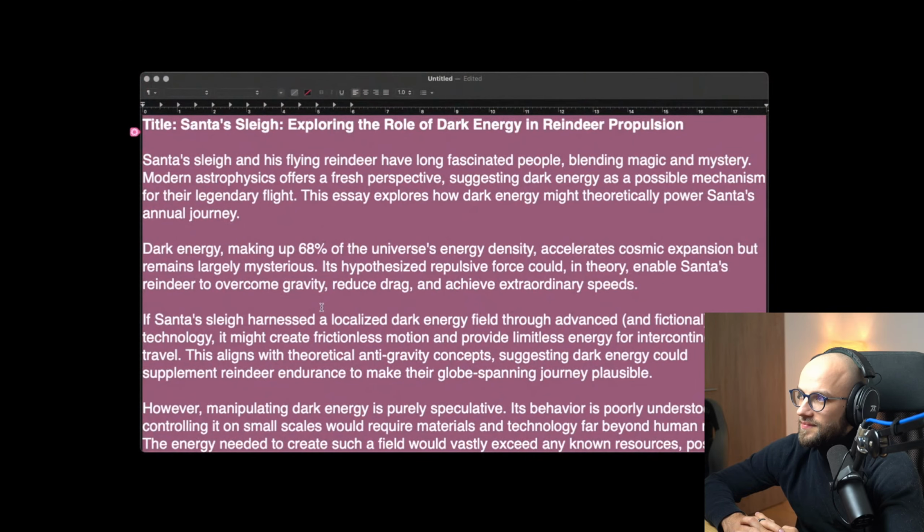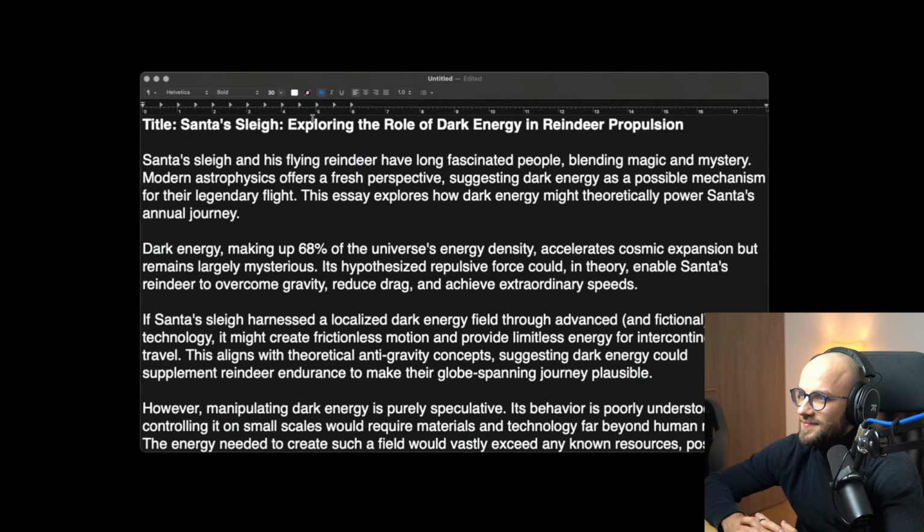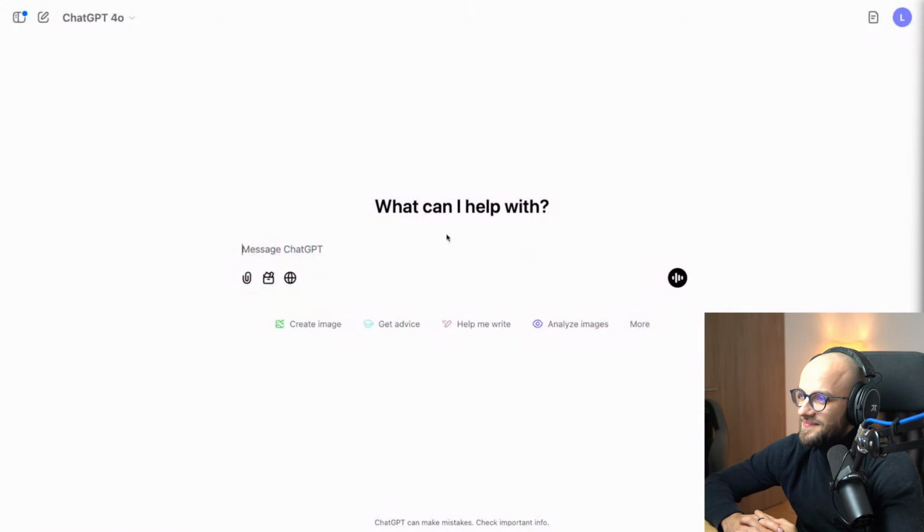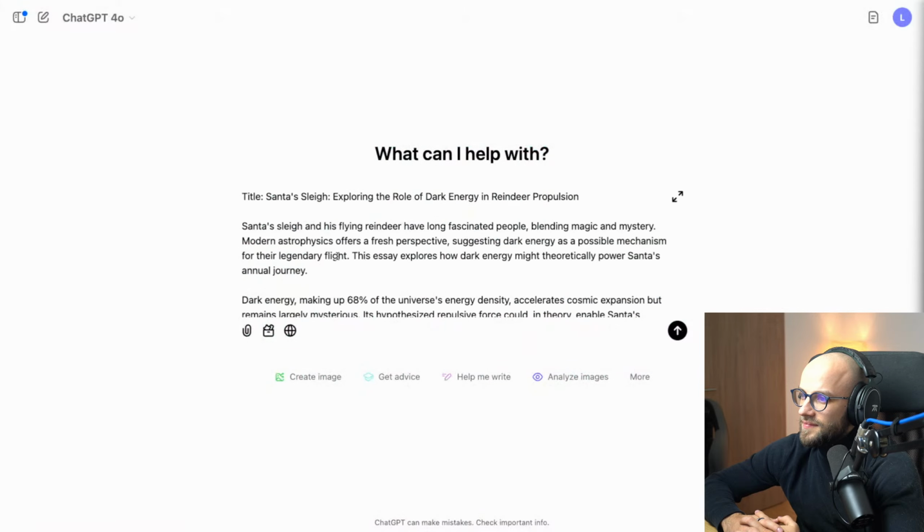Amazing. So in addition to storytelling, a lot of people use ChatGPT to help with their own writing. Learning how to be a good writer is hard, and today we're really excited to showcase some new features in Canvas to make it easier to get feedback on your work. So in my spare time, I'm a bit of a physics enthusiast, and I have an essay here that I've been working on titled Santa's Sleigh: Exploring the Role of Dark Energy in Reindeer Propulsion. I'm going to copy this from my text editor and paste it into the prompt area in ChatGPT.